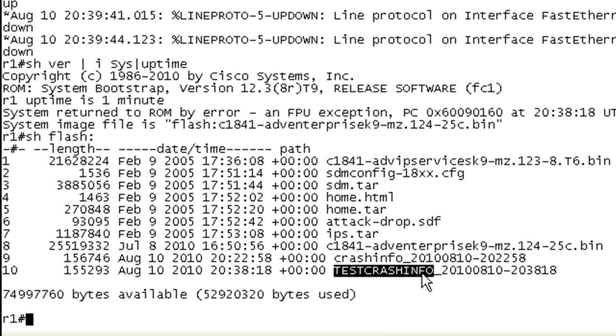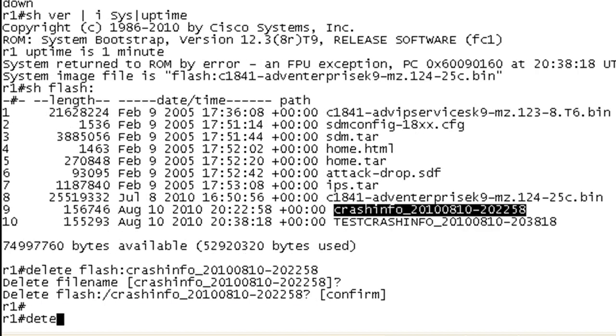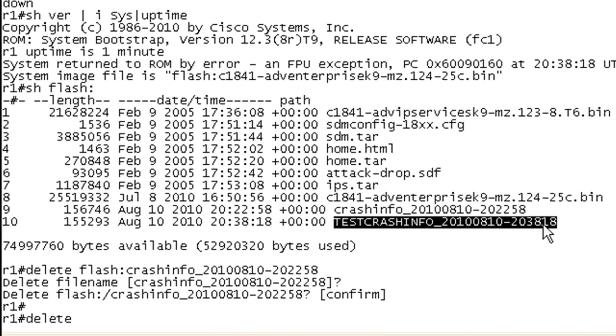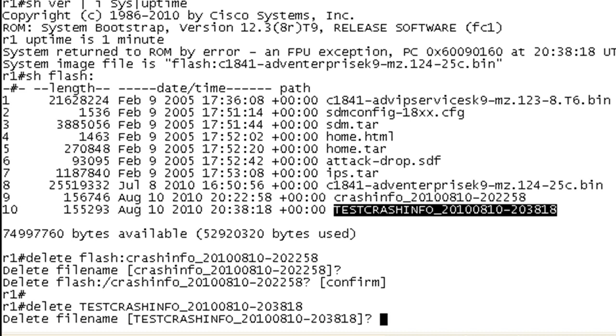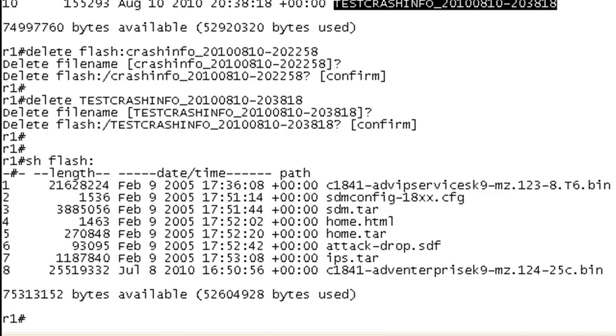If you want to get rid of these, because really these are not legitimate crash info files and you don't want them sticking around in your flash, you can just type delete and then flash and then the name of the file. It'll ask you if you really want to do that. I'm going to do both of them here. And sometimes, depending on the system, you could just type delete and then the file name, because IOS is going to be like, oh, you mean flash, or it's going to default to flash, and it'll work. So now if we do a show flash, both of those guys are gone.